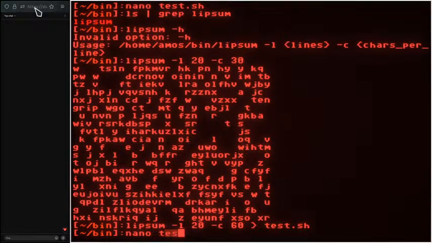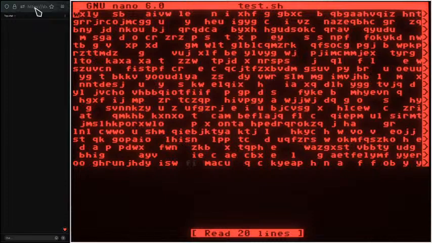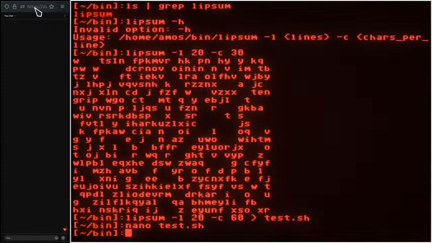So first of all, this is a very useful app that you can use for doing testing and stuff. You can generate text like that. That is very cool, very useful.